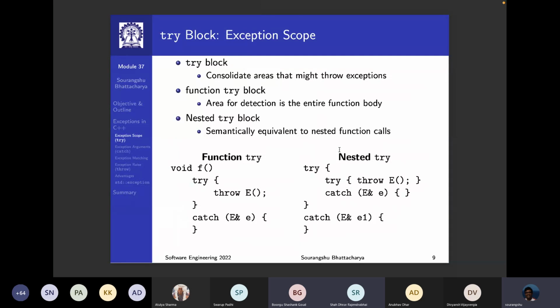Okay, so this we have discussed. Basically, the try block consolidates the areas that might throw exceptions. You can also have a function try block, so the entire function can be under a try block. You can just directly do it like this. And your try blocks can also be nested, so you can have a try block inside a try block.